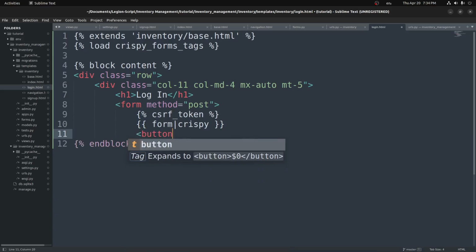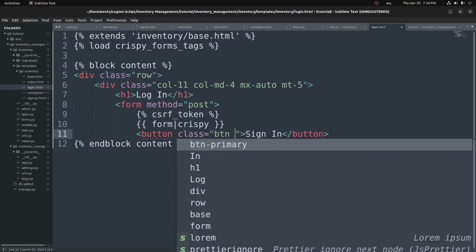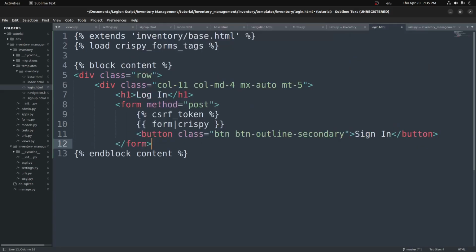Then we'll go and add a button. And this button will say Sign In. And then on the class here, we'll add btn btn-outline-secondary, just like that. And now we need to close everything off. So close the form, I mean. And then close off the divs. A div there and a div there.